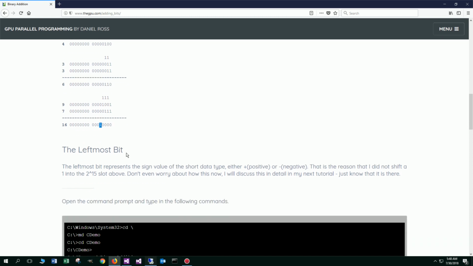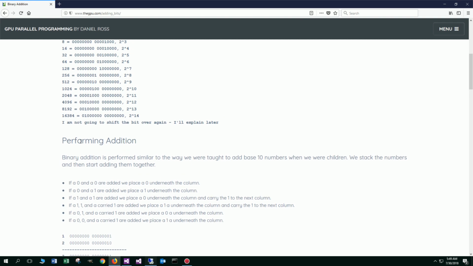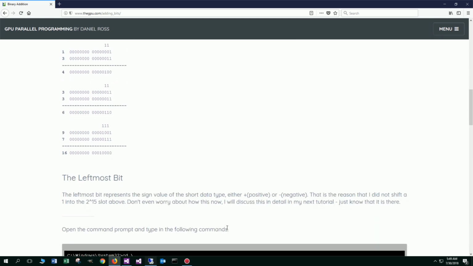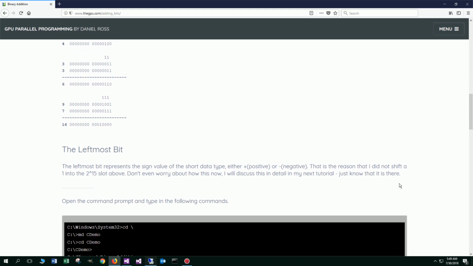Okay, now let's briefly discuss the leftmost bit. The leftmost bit represents the signed value of the short data type, either positive or negative. That is the reason why I did not shift a 1 into the 2 to the 15th slot above. If I had shifted it over there, it would make it a negative value, but it wouldn't be what you'd expect. Don't worry about this now. I will discuss this in detail in my next tutorial. Just know that it is there.